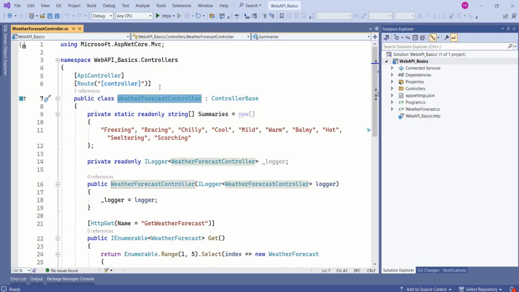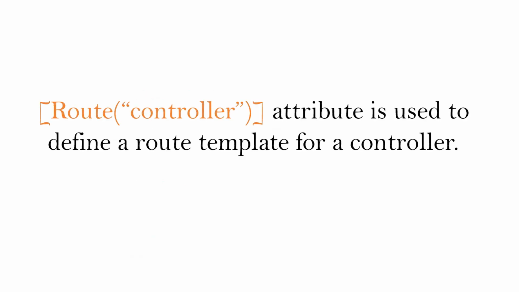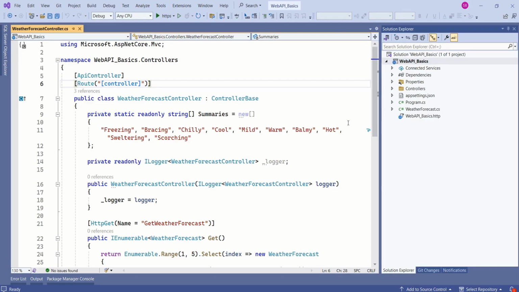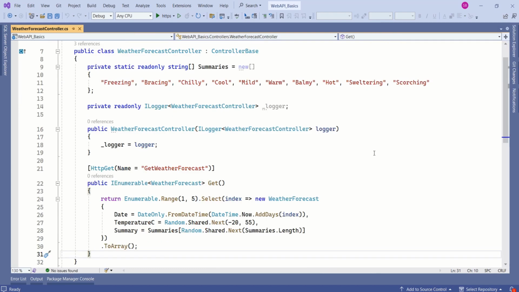See, this controller class has one more attribute, that is the Route attribute. This attribute is used to define a route template for a controller. This allows us to create a route pattern based on the controller name without hard coding the controller name in the attribute. Next important component inside the controller class is the action method.